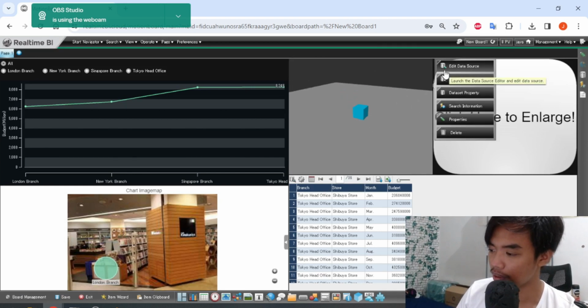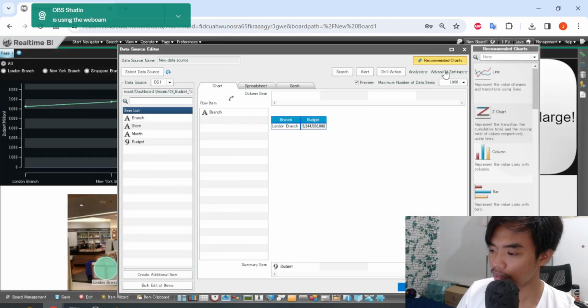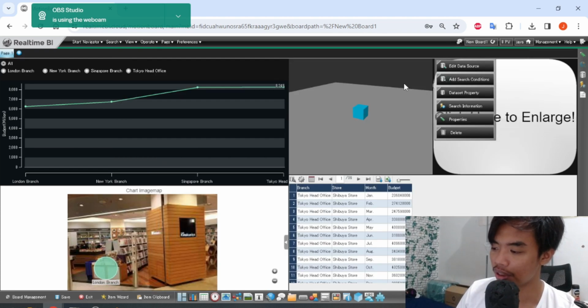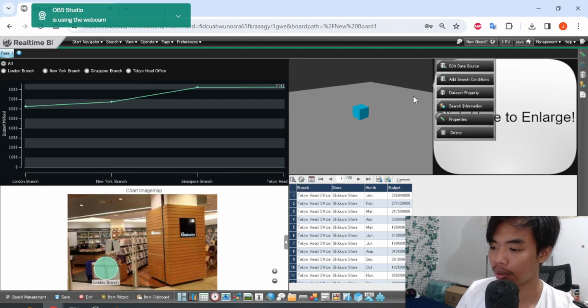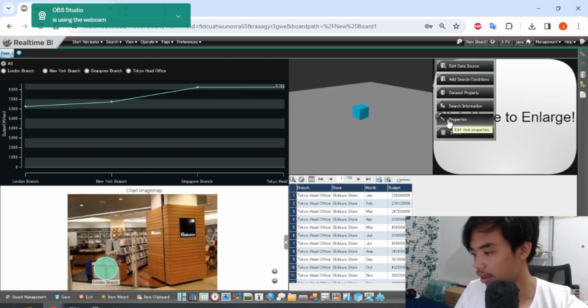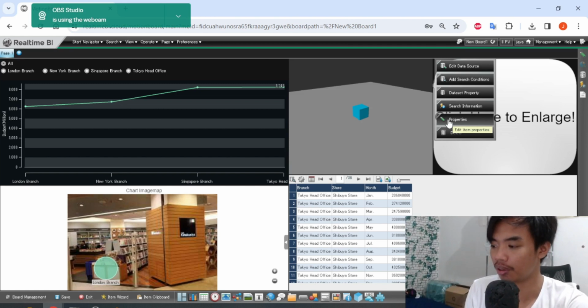So we go to edit data source, and you can see it's treated just like a chart or spreadsheet, so there's not much of a difference. The only difference is how it's being displayed, and you cannot change from 3D into chart or spreadsheet, unlike a chart, where you can change which type of chart you're going to use, whether it's line or column or bar. But for this one, you need to make sure that you create 3D instead of any other component.